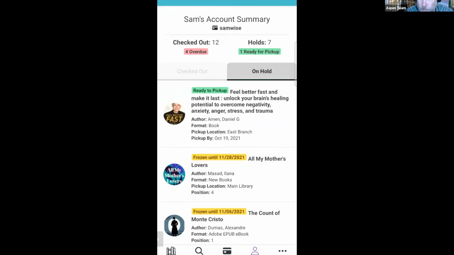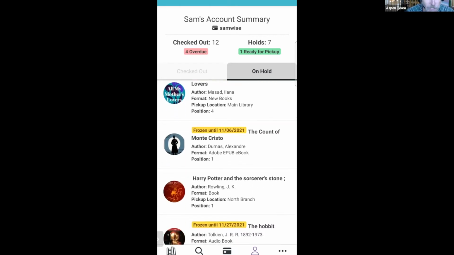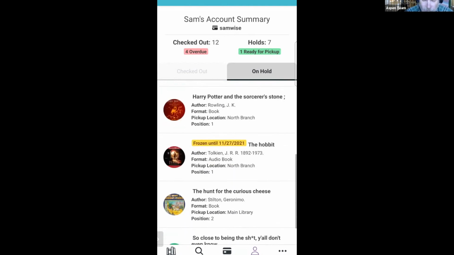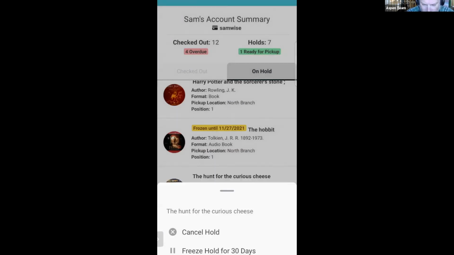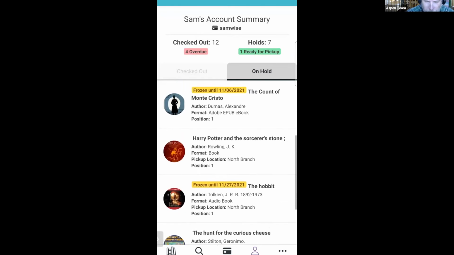For on hold, we're going to show anything ready for pickup. We're going to show frozen things so that you get good status indications, showing position, all of the things that you expect from Aspen Discovery. We're showing that information here. We can do freezing, canceling, changing pickup location. So all of that functionality is available within Aspen LiDA.